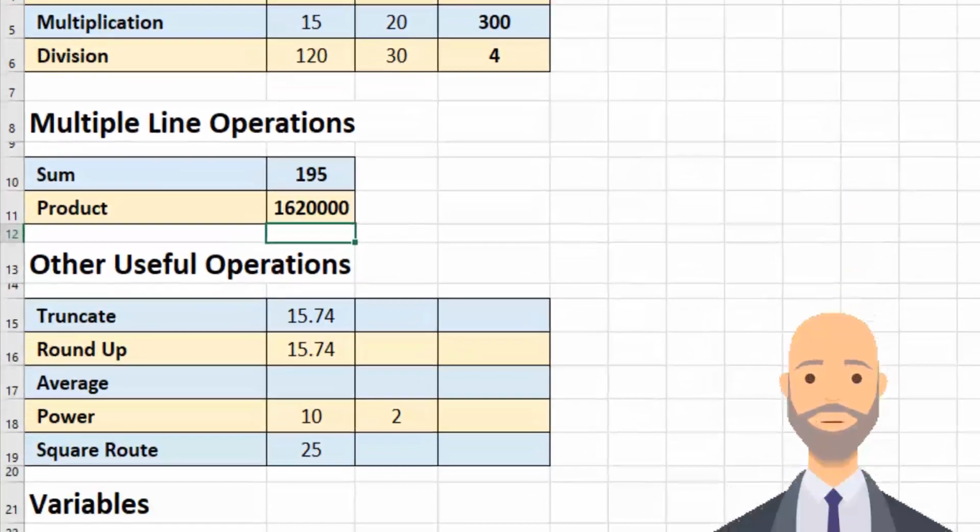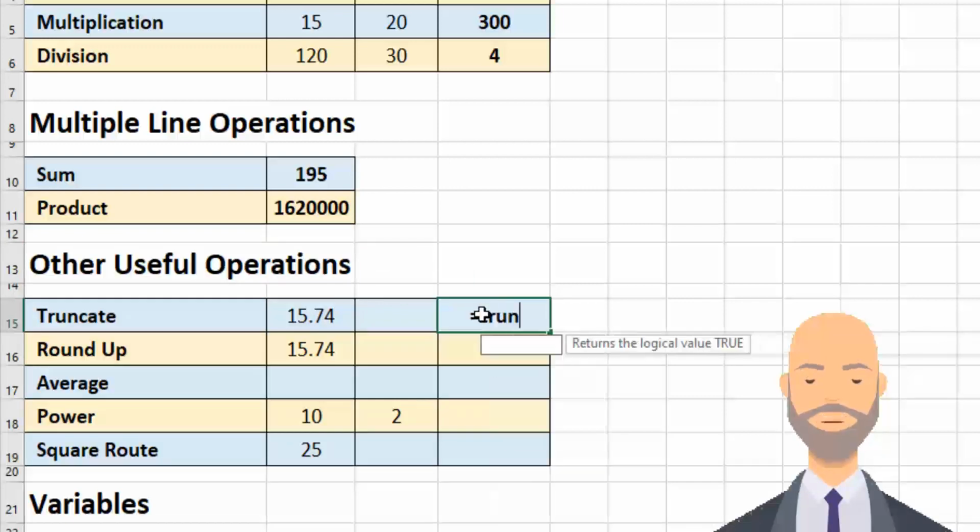One is to truncate. Truncate just means I simply drop all the decimal places. This is fairly simple. I type in equals, trunc, open bracket. Now you can see it tells me what to use, so I need to basically give it a number. So I'm going to give it this number. You can see the number of digits is actually in square brackets. This means it's actually not necessary, so I can leave it out. So I'm going to close my bracket, press enter, and if I truncate 15.74, I get the value of 15.